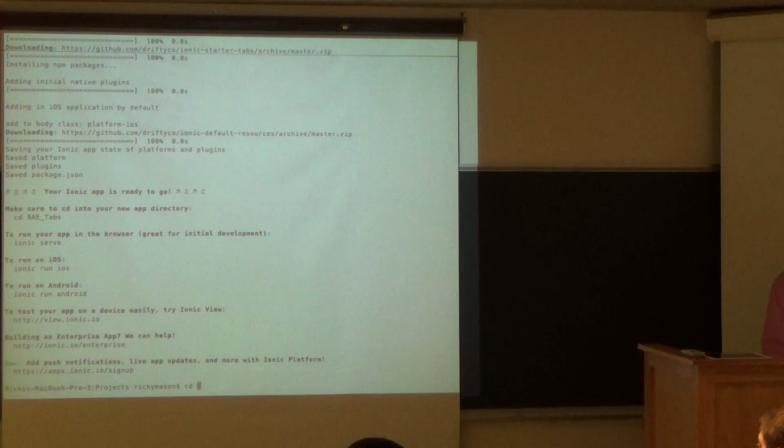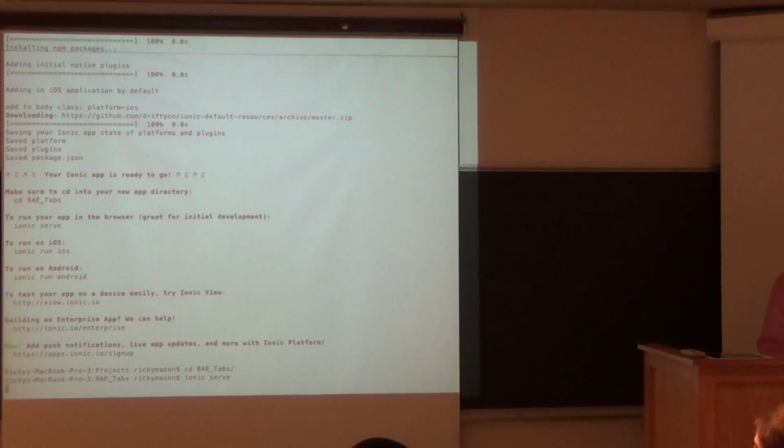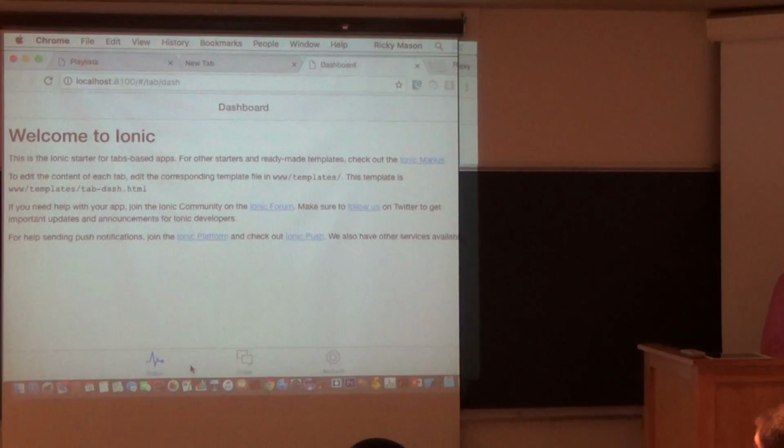All right, now I'll change directly into that. And now Ionic serve. There we go, there's our tabs app. Ta-da! Yeah, so, but this is a good starting point.